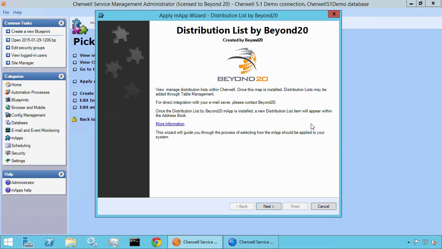You want to read through the instructions that come up on the first page of the wizard. This wizard is going to walk you through the installation and basically creating a blueprint that's going to merge the changes that were created in the distribution list mApp by Beyond 20. So go ahead and read through this on your own. I'm going to go ahead and continue walking through. Let's go ahead and click Next.